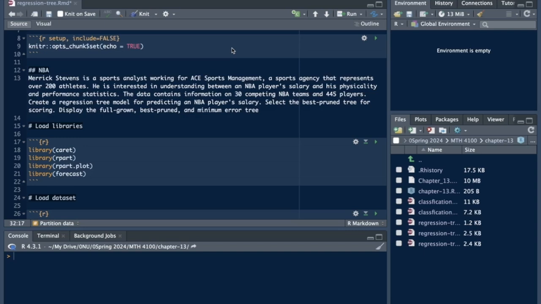Create a regression tree model for predicting an NBA player's salary. Select the best pruned tree for scoring. Display the full-grown, best pruned, and minimum error trees. So it seems that we have a problem. It's a regression problem. It's not a classification because the goal is to get the player's salary. The salary is a numerical variable.